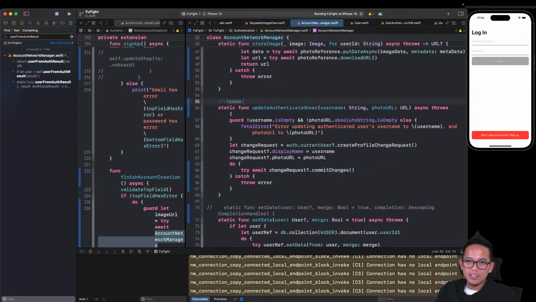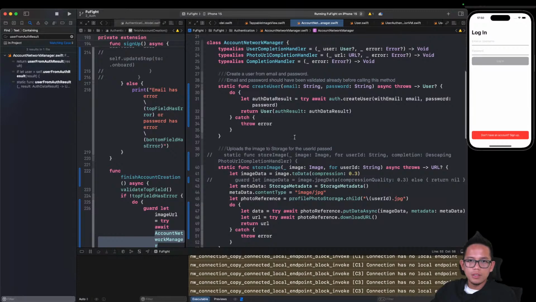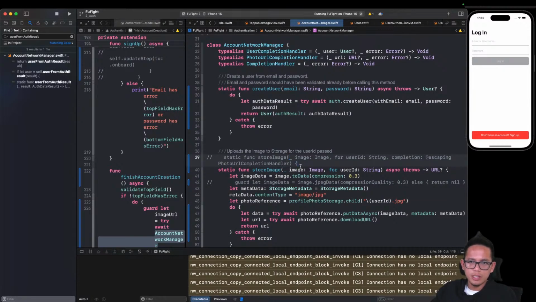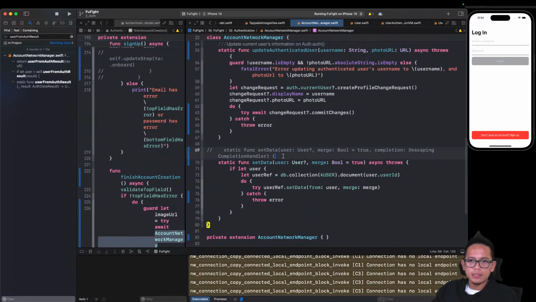All right, update users information on auth. Update current user's auth. Okay. And then let's erase this guy as well. Like I said, we don't need him anymore. And then same thing as this one.